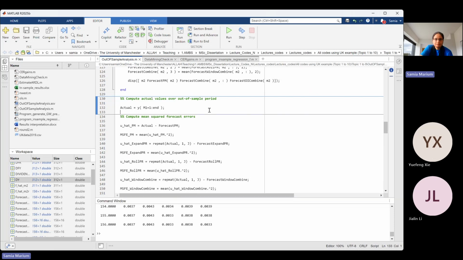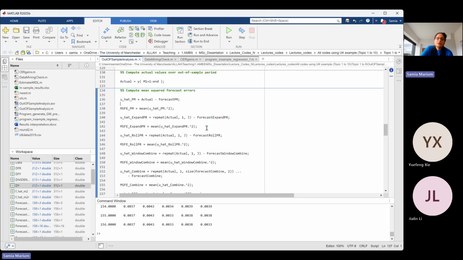Now we have to compute the actual values over the out-of-sample period. So we are going to calculate this and save it as actual. Let's run this section. And then we have to compute the mean squared forecast errors. First of all, we have to define the forecast error. That is the difference between the actual value minus the forecasted value based on the prevailing mean.